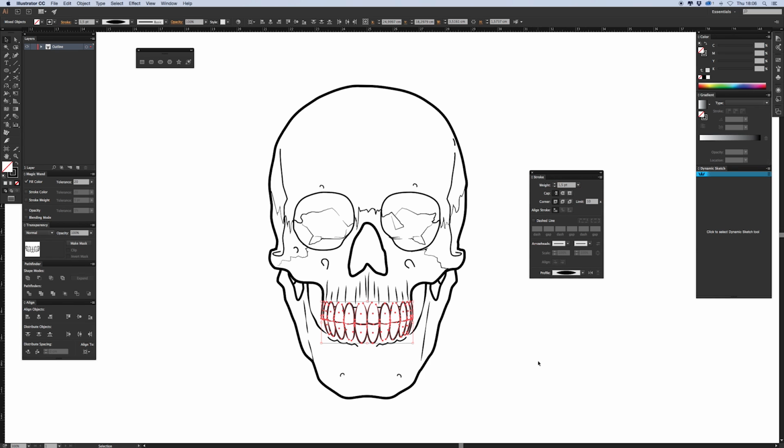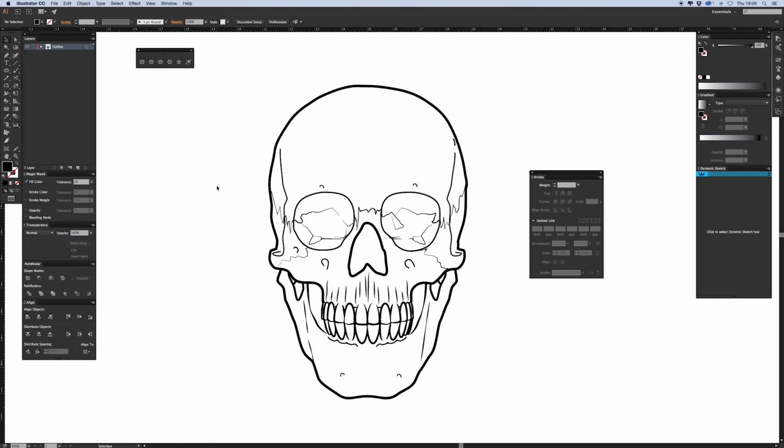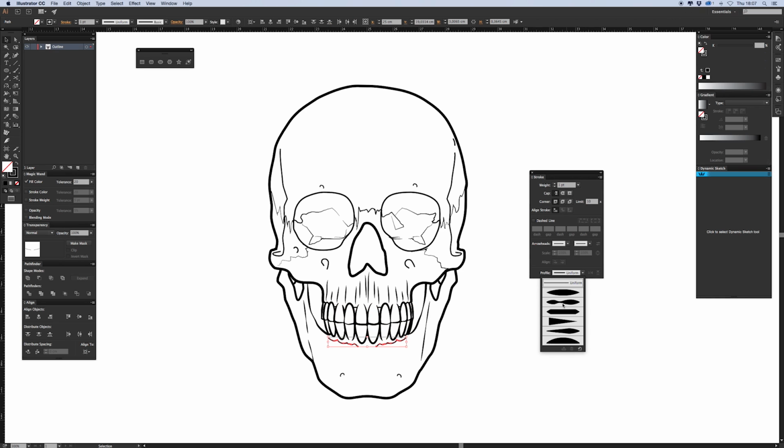So for the teeth, for instance, I'm going to select them, and then I'm going to rasterize them. Then I'm going to live trace them, and you can pick any preset you want. You can even make your own presets. This gives the illustration a kind of look that for me looks way better than the lines I had before. So it's just a way of finding your own technique to come up with something that looks good.